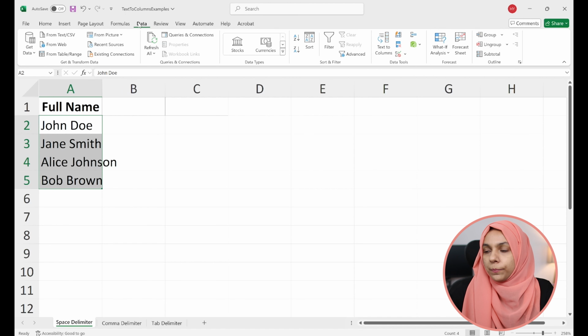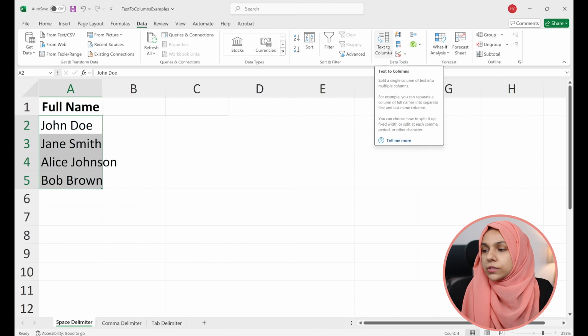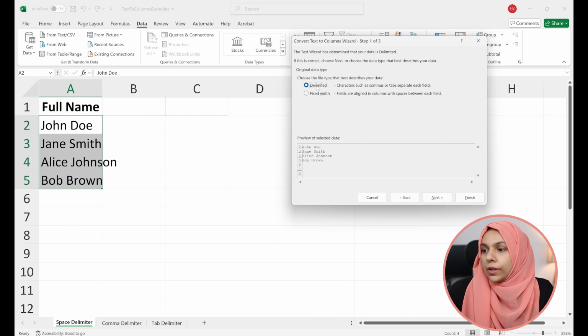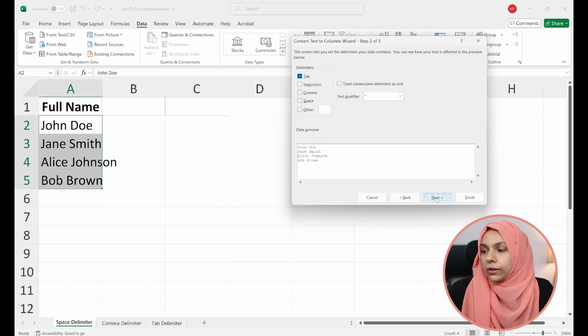Go to the Data tab. Here we have an option called Text to Columns. Click on Text to Columns. Here we have two options, Delimited or Fixed width. We have Delimited here. Click on it and click on Next.